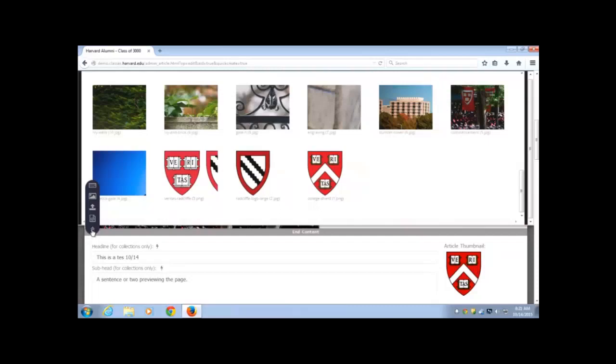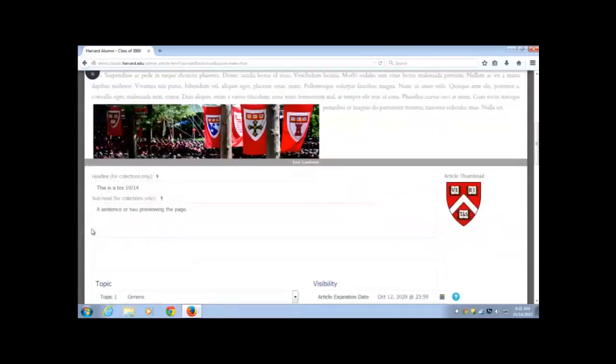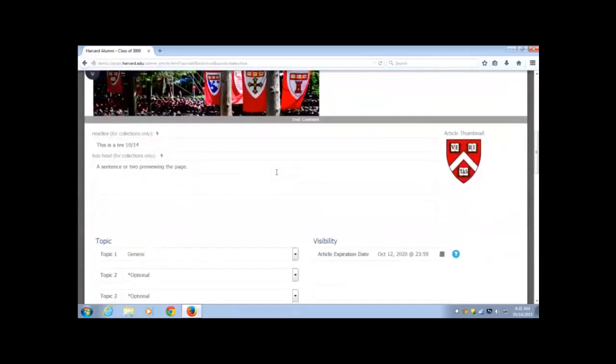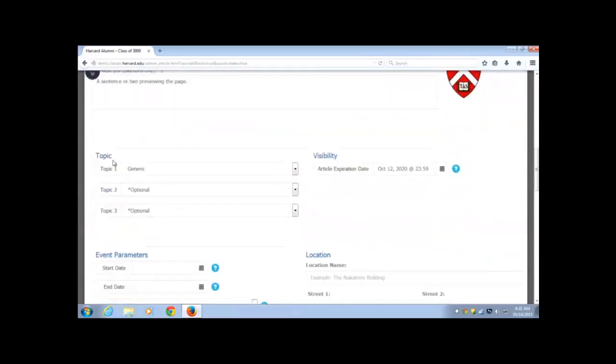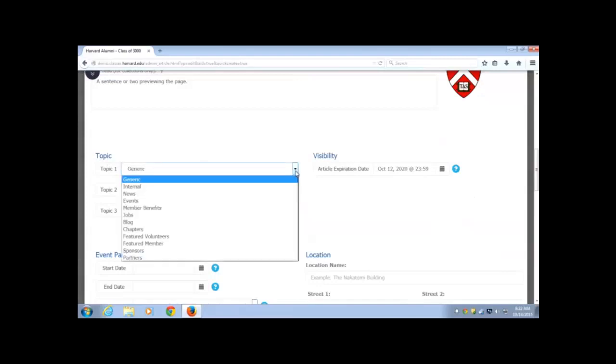Okay, so underneath this, we have a section called Topic, and there's topics 1, 2, and 3. You'll only ever have to pick a topic 1. And from this drop-down menu, you see that there's several options, but we're only ever going to probably work with 3 of them. If it's an event, you'll pick events. If it's a news item, pick news. And anything else, you can pick generic. Now for this example, I'm going to pick an event because that requires a few more steps that I want to walk through.